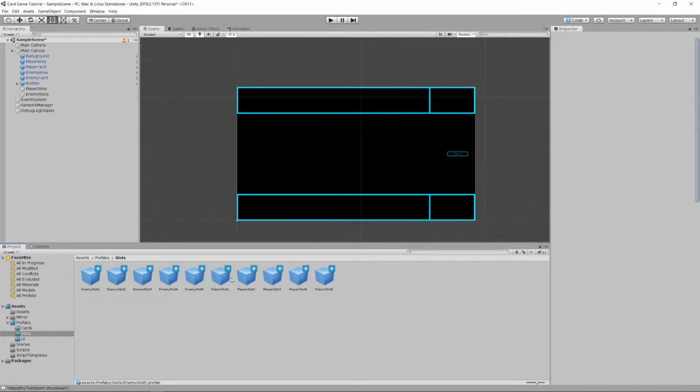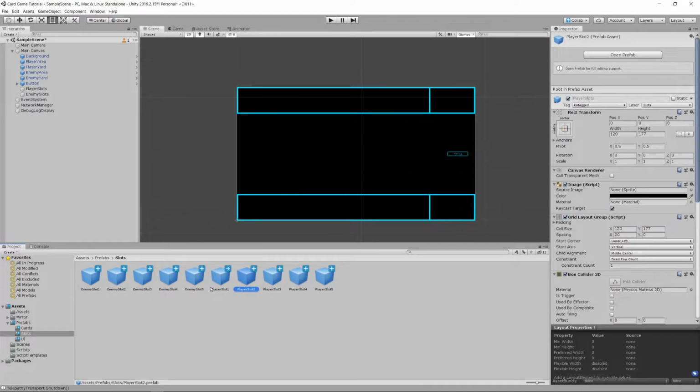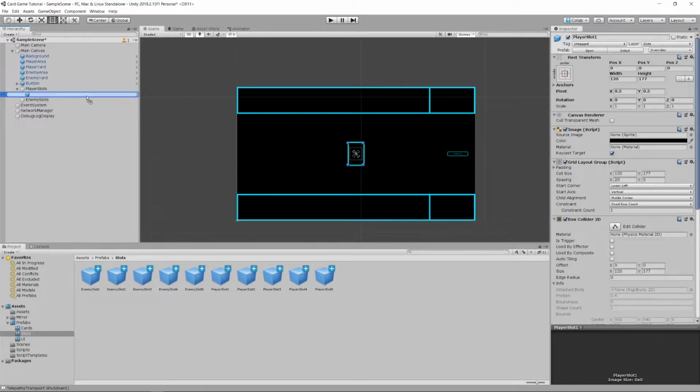And now I'm going to parent them under my player slots and enemy slots here. I've got my player slot 1, 2, and you notice if you haven't done this before, you're dragging this not in between, but right onto the player slots game object, and that will parent it in the next available space. It will make it a child of that game object. And then I can now collapse this, and I don't have to look at it anymore, and I'll do the same with enemy slots.